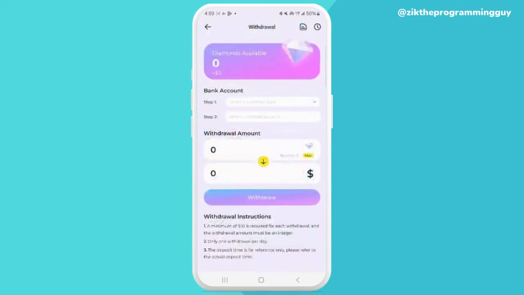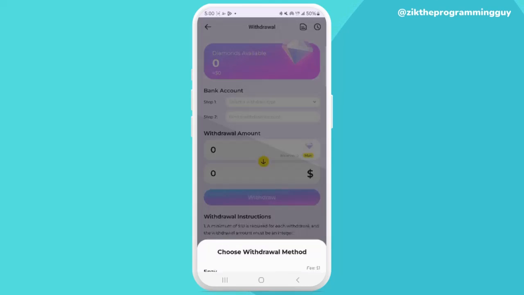I'll just go ahead and click on that diamonds option, and then if I have some diamonds in my balance, I'll find it right here. Once there are some diamonds right there, the next thing I want to do is to select a withdraw type, which is this one right here, which is step 1.